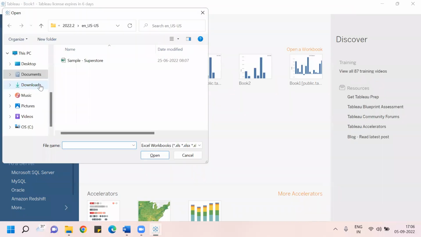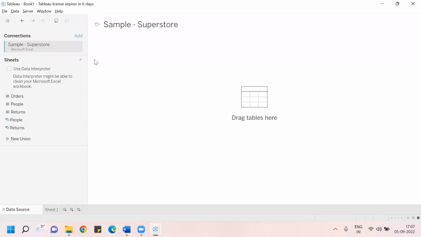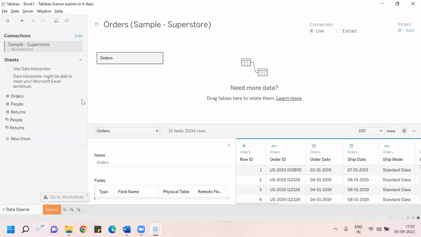So whatever we are going to discuss, we'll discuss everything on MS Excel workbook. The workbook I'm going to discuss is the sample superstore. Let me just drag this order over the table. So now this data source is created. If you want, you can change the name of this data source. You're most welcome to do that.